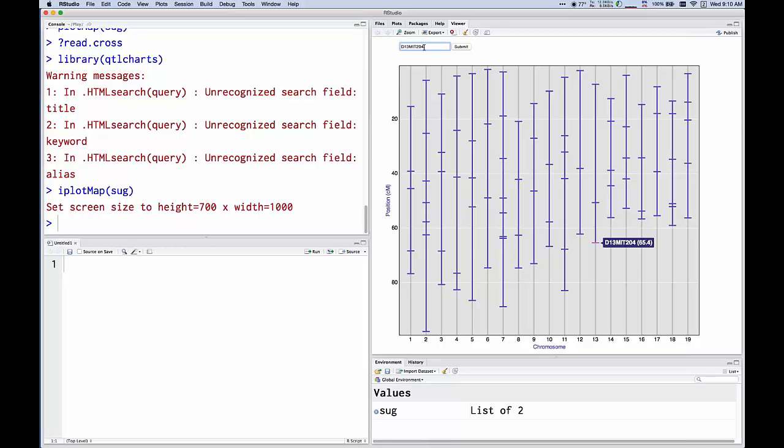Probably one of the more challenging aspects of programming is finding names of things and finding consistent names for things. And I'm not terribly good at that, but this qtlcharts package uses what's called camel case, where the name of a function is a bunch of words that are, other than the first one, capitalized.